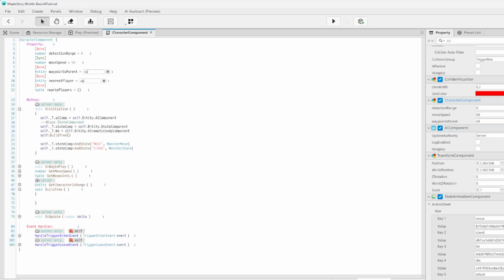So on initialize, we have our build tree method being called, and at the moment, we don't have any functionality. We're going to fill this out with our actual tree so that our AI knows what to do and how to behave. We also have a reference to our AI components, which we need to build our tree.